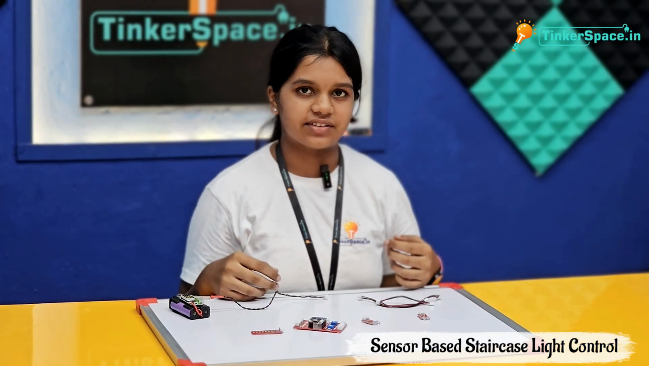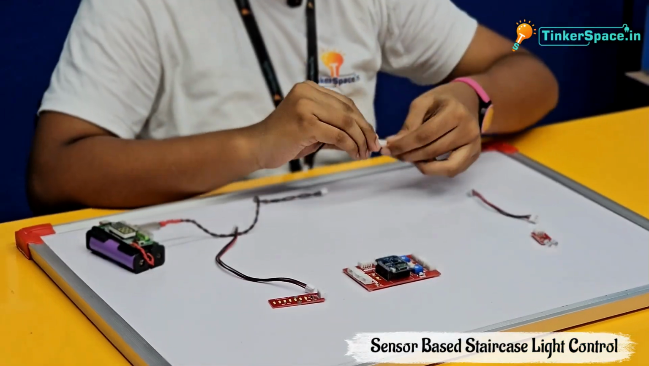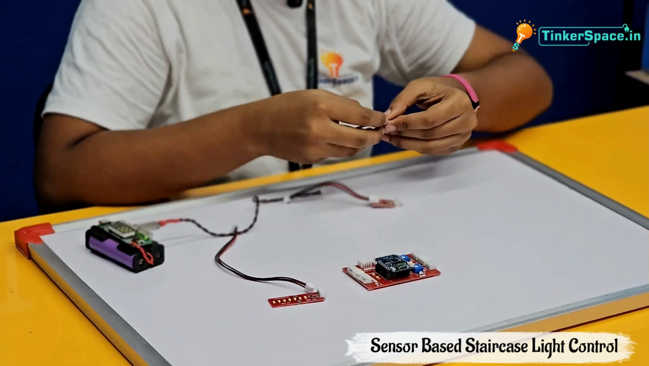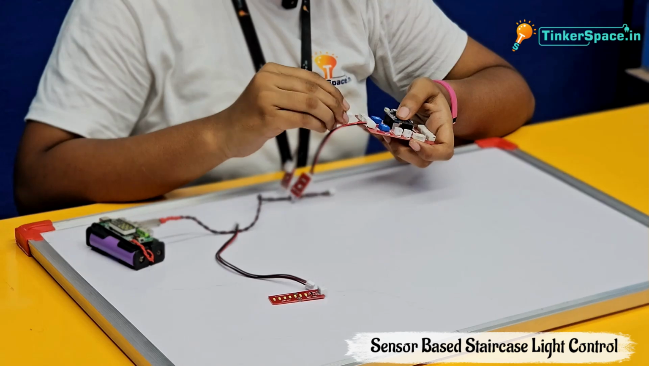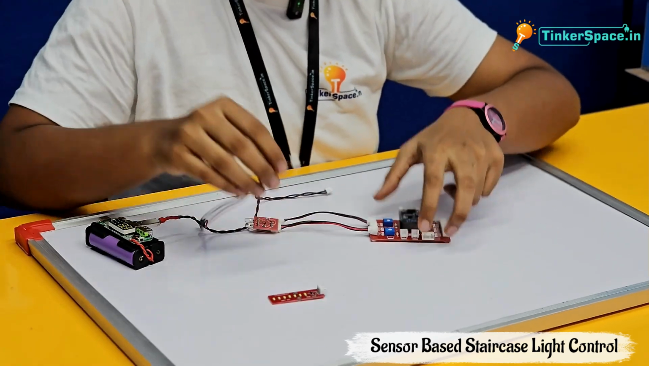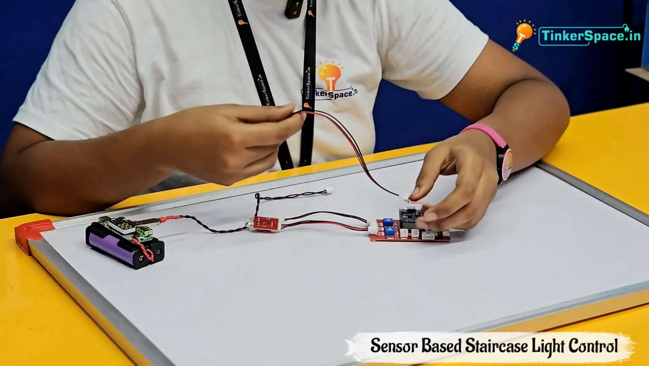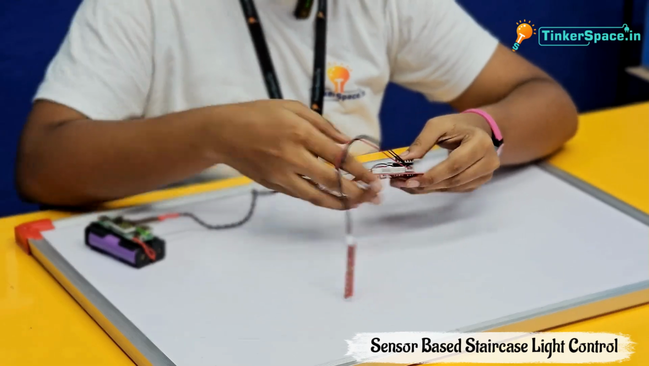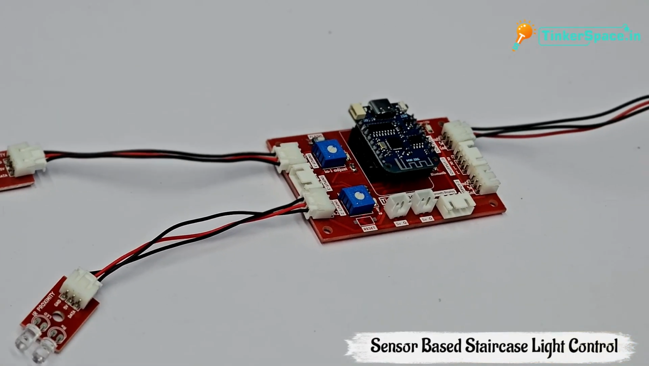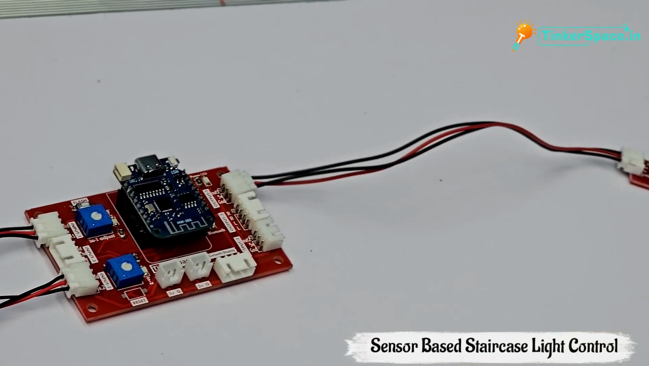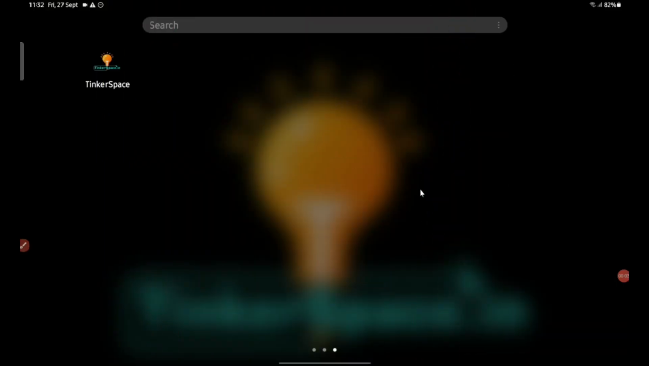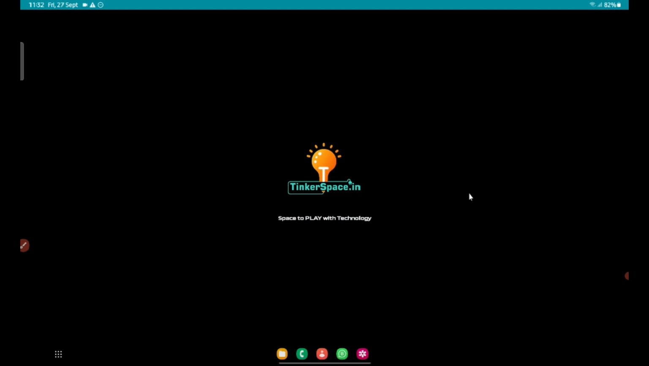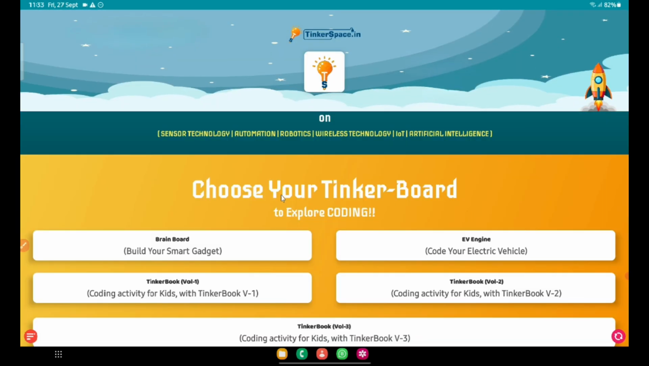Now let's do the connection. Now let's do the coding. Open the TinkerSpace app. Here, choose the Tinker board. I will select Brain Board.